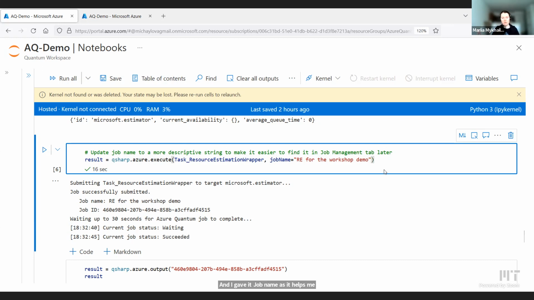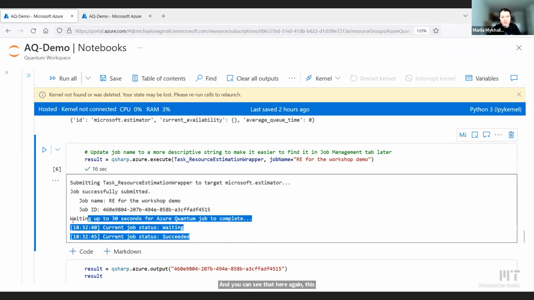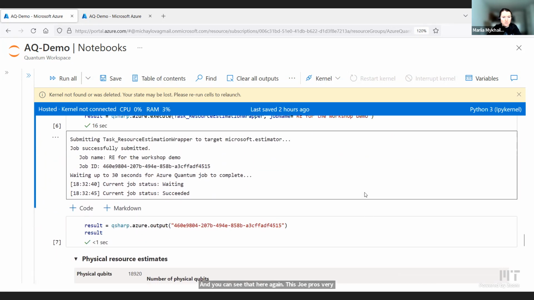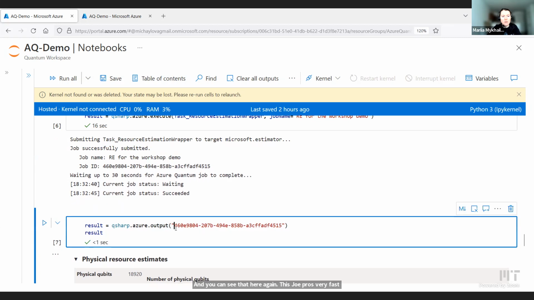this job from others. So for example, when I'm working on developing the tasks, I give them names that help me recall which jobs correspond to which tasks. And you can see that here again, this job runs very fast. And here I'm using a separate cell to get the output of the jobs to show you how to do this. You can use iQSharp.azure.output and you can use this job ID to fetch the results from an old job.